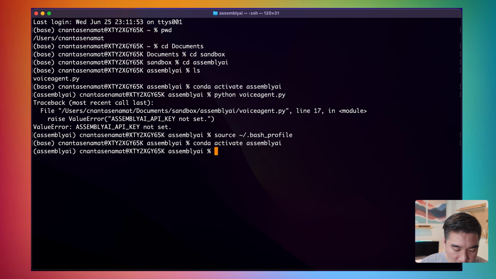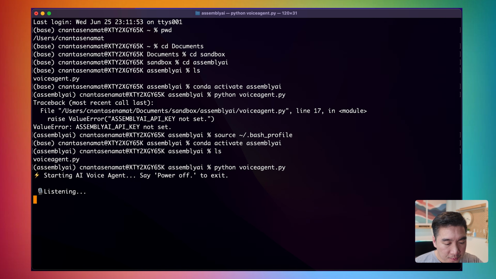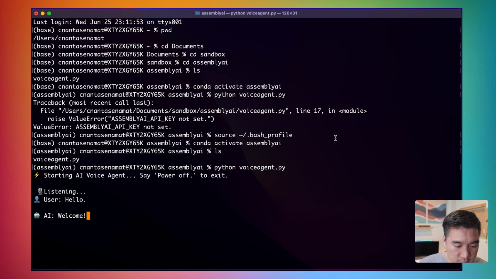All right, and now we're going to type in run voice agent by doing python voice_agent.py, enter. Hello. So it might take a while to initialize when you first run it.